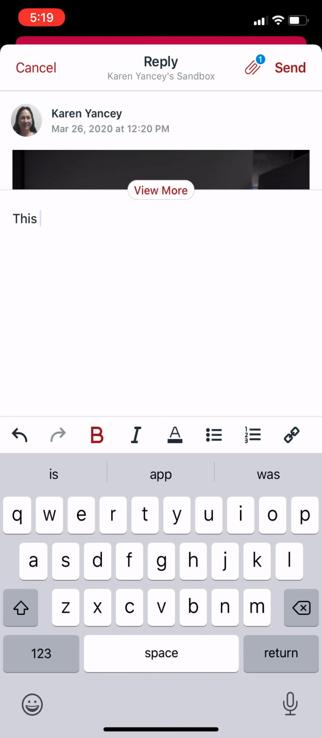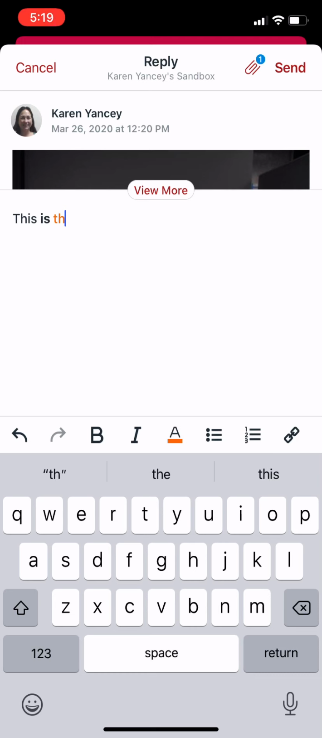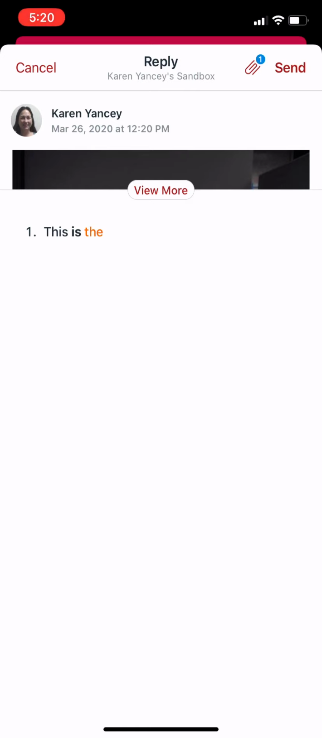and you can use the toolbar in the middle to create different effects such as bold or italicize your letters. You can change the color of your text, and you can make things in lists. You can add links. You can undo by pressing the back arrow, or redo by pressing the forward arrow. Okay. And then you would press send.